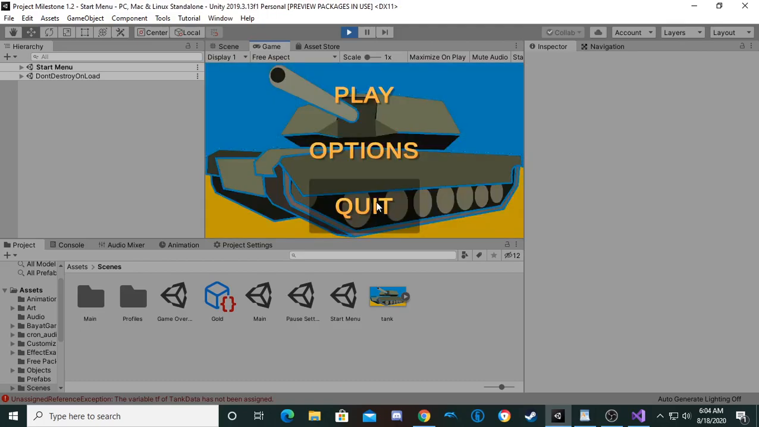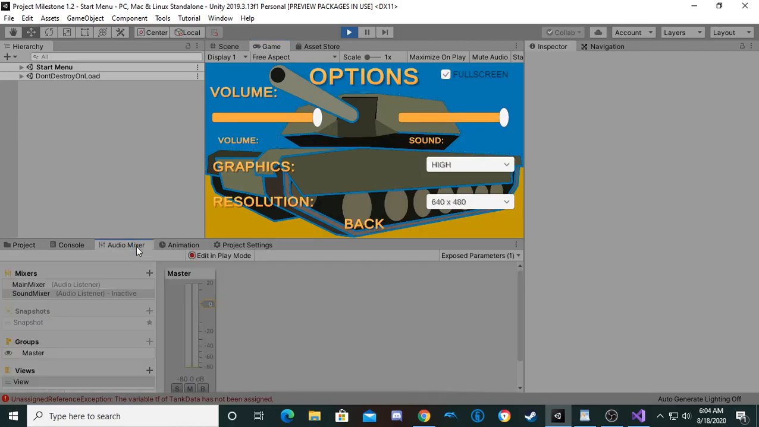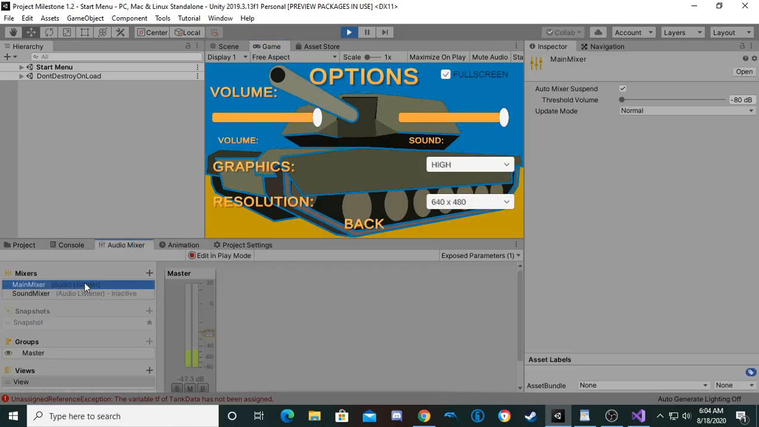But I couldn't get the sound effects slider working. If I go to the audio mixer, the slider does work with the mixer, but I couldn't get it to work with the actual sound effects. But other than that, onward to the next objective.